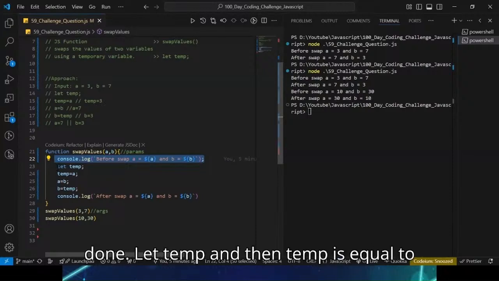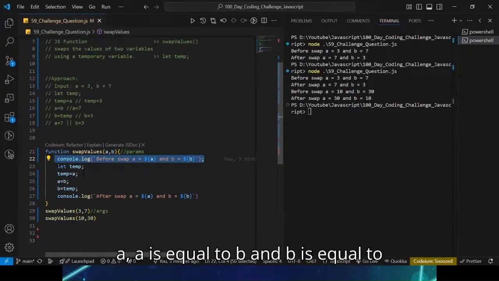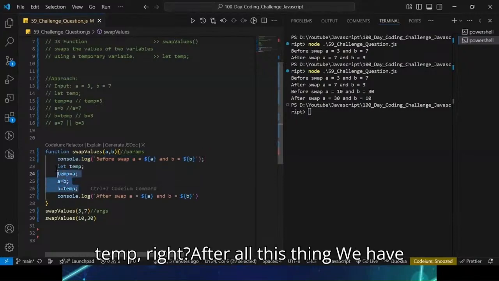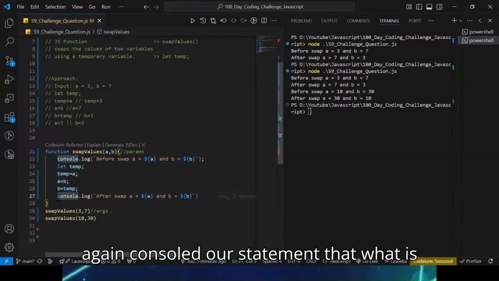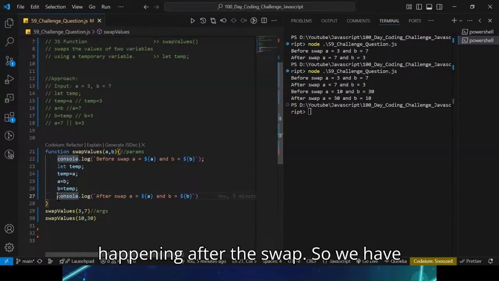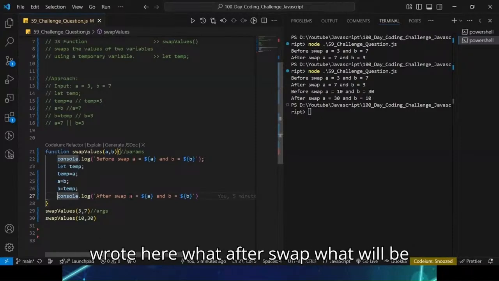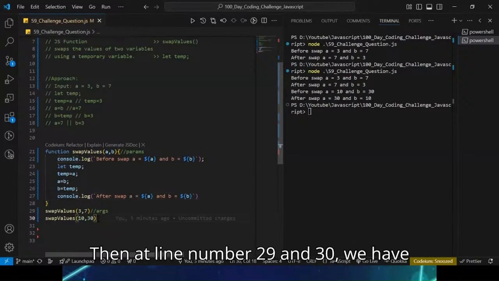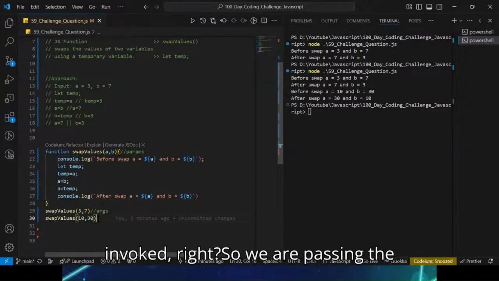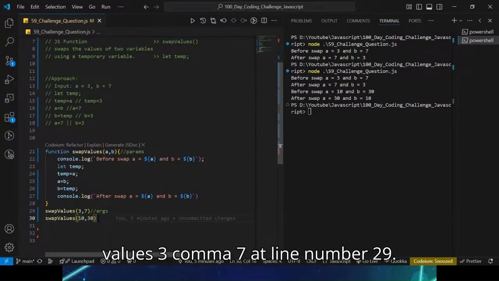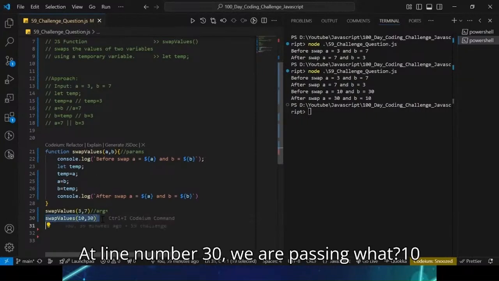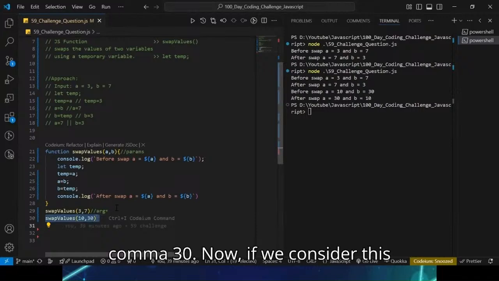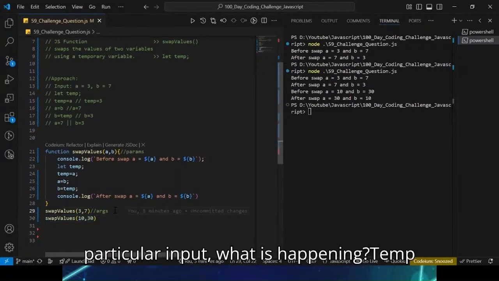And the same thing we have done: let temp, then temp is equal to A, A is equal to B, and B is equal to temp. After all this, we again consoled our statement of what is happening after the swap. So we wrote here: after swap, what will be the A value and what will be the B value. Then at line numbers 29 and 30, we have invoked it. We are passing the values 3 comma 7 at line number 29, and at line number 30 we are passing 10 comma 30.